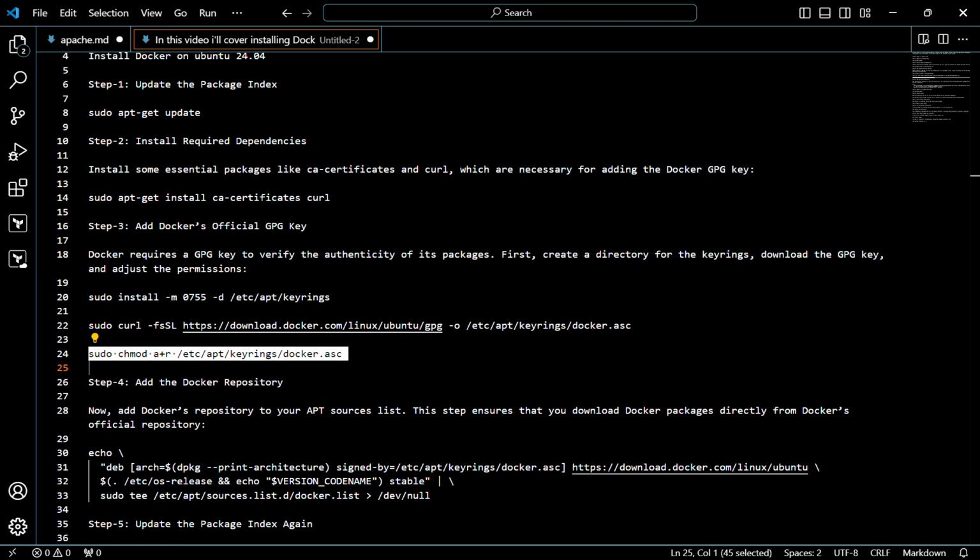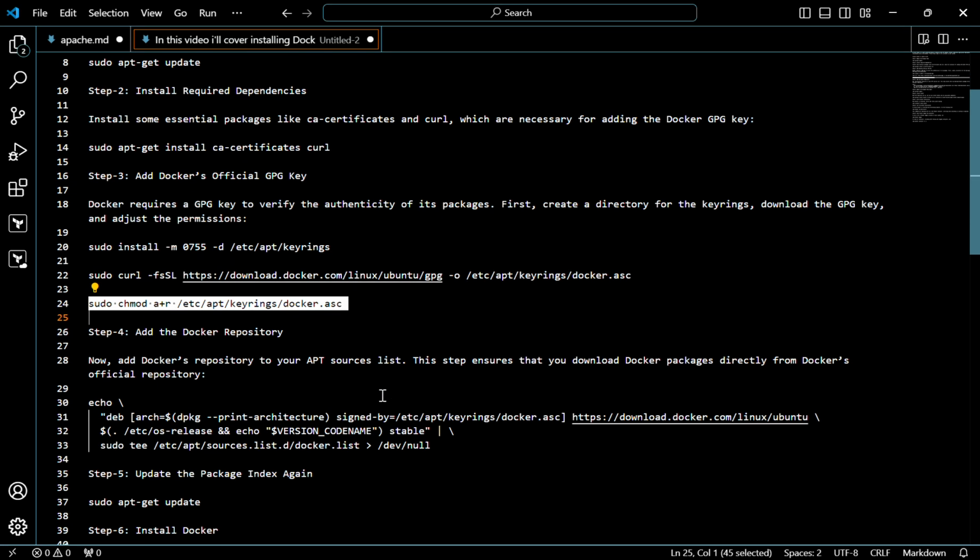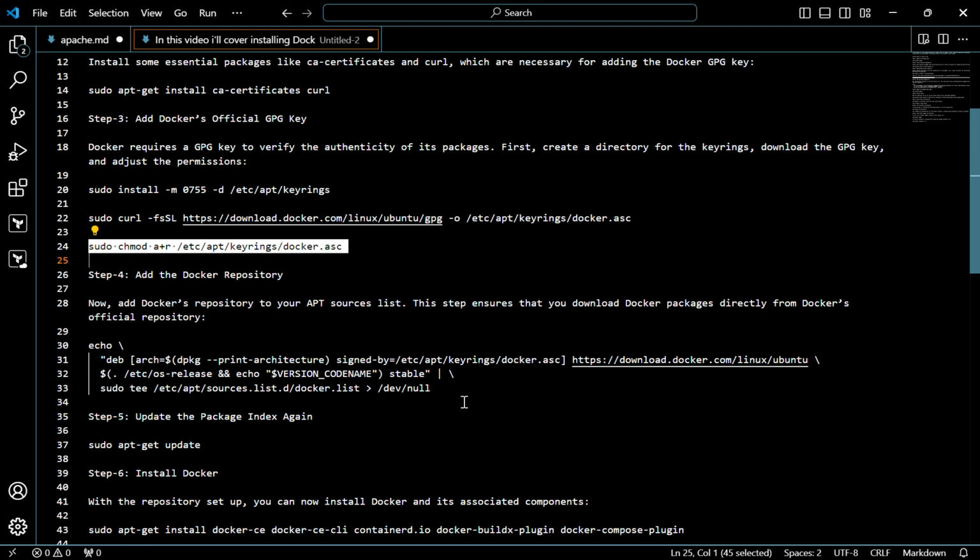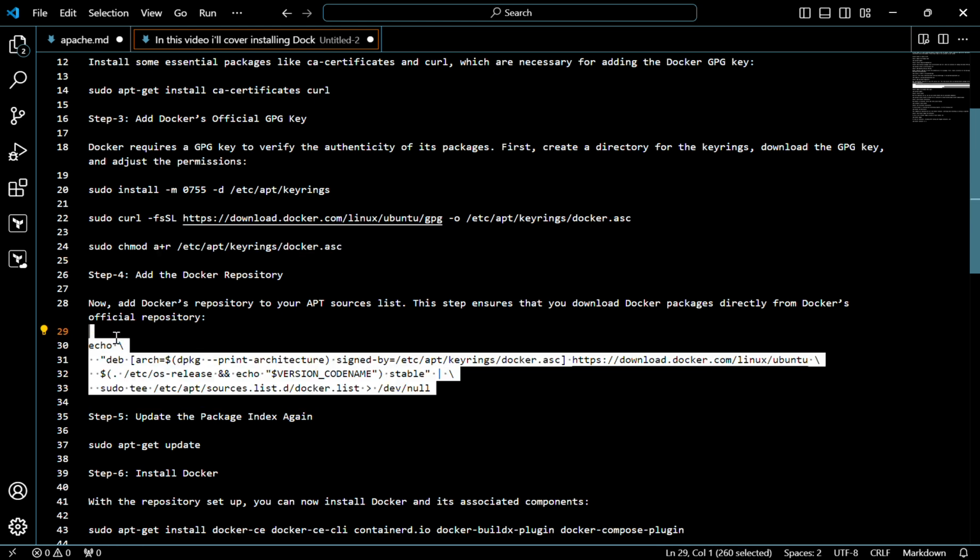Now, we have to add the Docker repository. For that, use the following command.